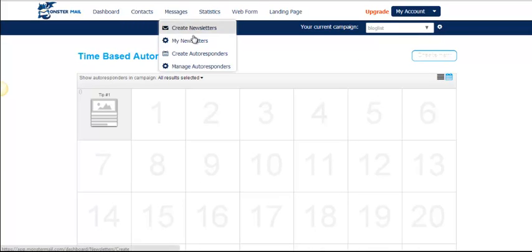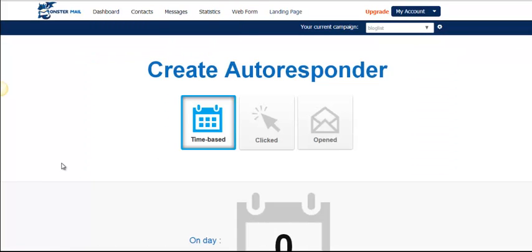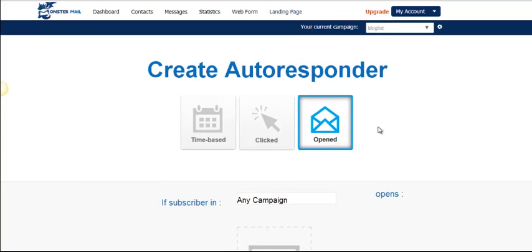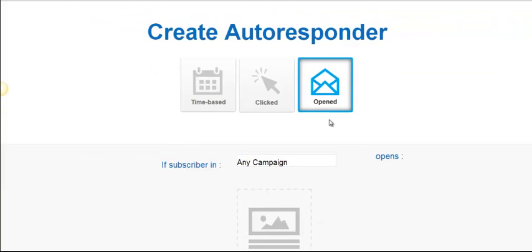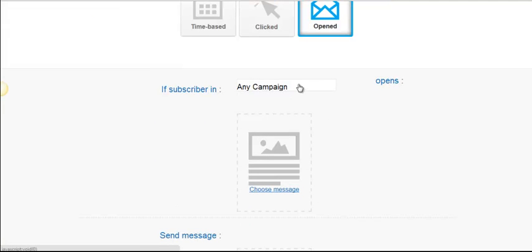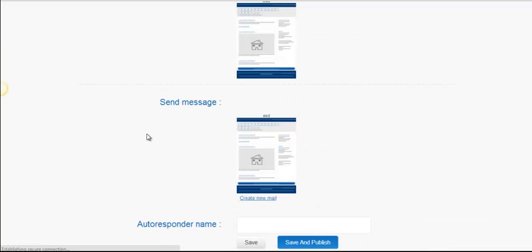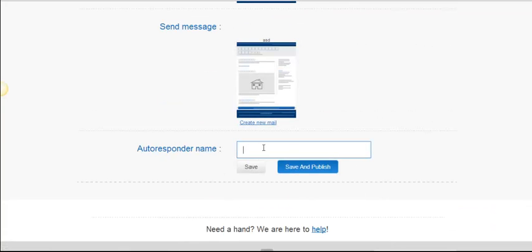So let's come back over here to Create Autoresponder one last time, and let me show you the opened and how that works. Now this action is triggered on them opening an email. So now again, I start by choosing my campaign. So somebody in James Test, if they open this, then I'm going to send them this message. And then I simply give it a name. Let's do this tip number 3, and Save and Publish.